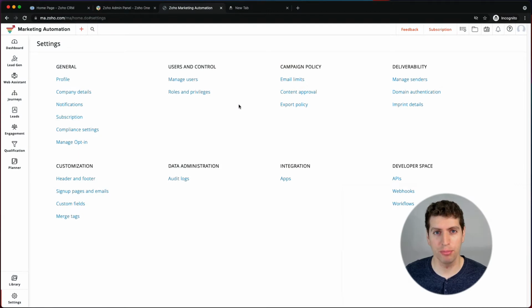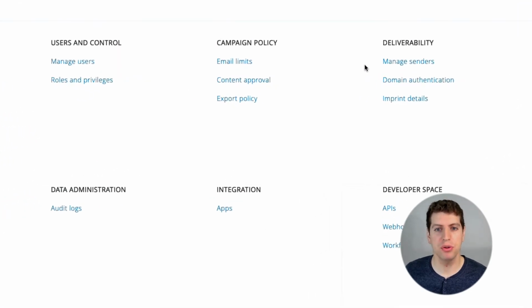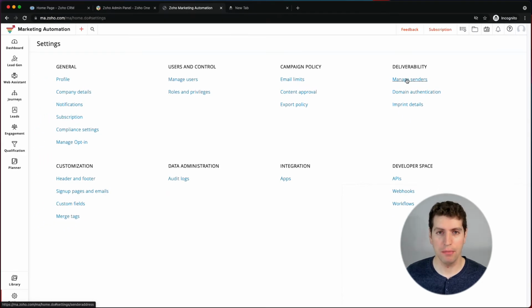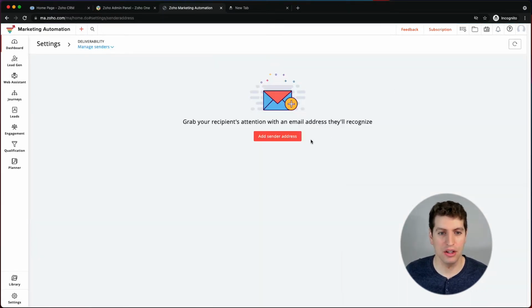Now, when it comes to deliverability and setting that up, we first have to set up a sender. So this is the person that the email is going to be coming from. And we have to do this because without having a sender, then you can't actually send any email out. So by clicking into this, we can add a sender address.